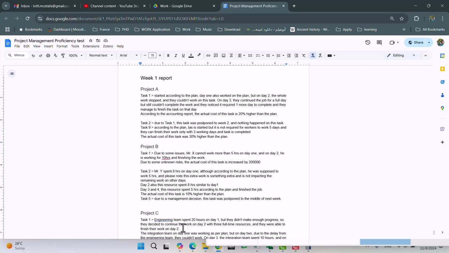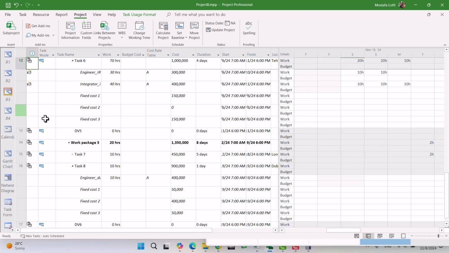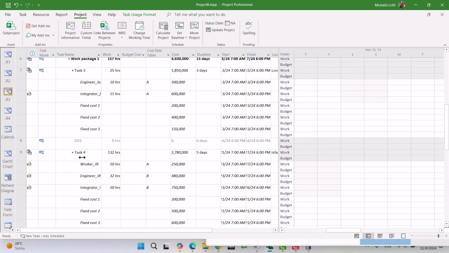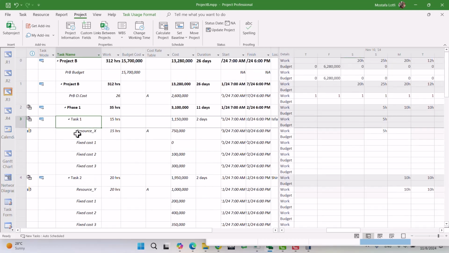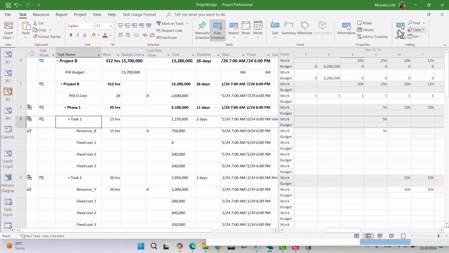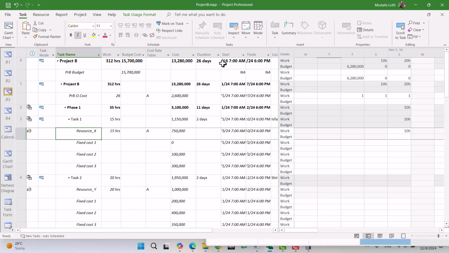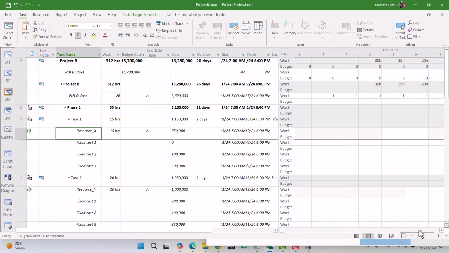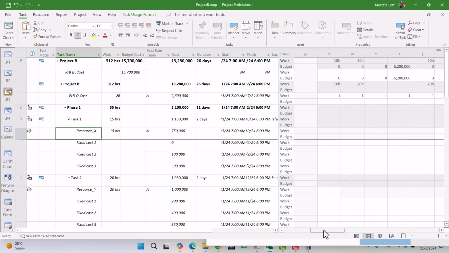200,000. Okay, so let's see what Mr. X is doing in this task. Let's see what the original plan was. The original plan was for Mr. X, it was 15 hours, so it was basically in 2 days. Day 1 was planned here and day 2 5 hours. This was the original plan.